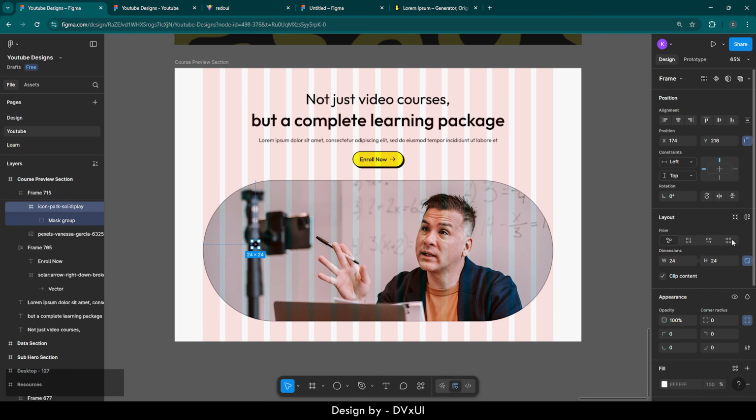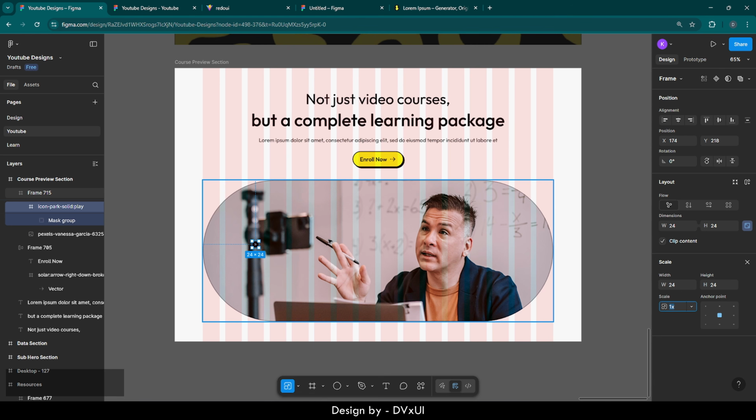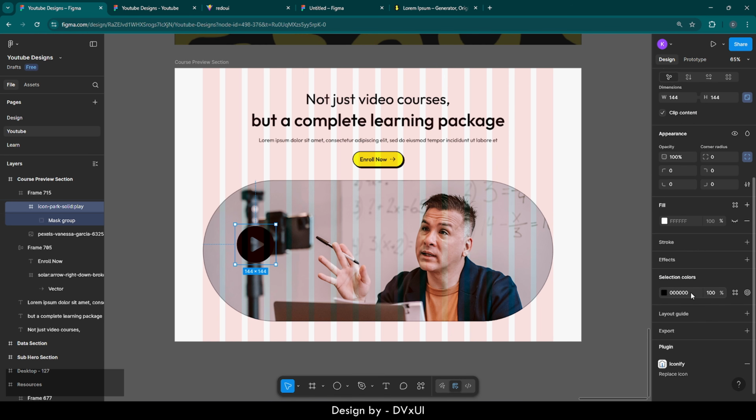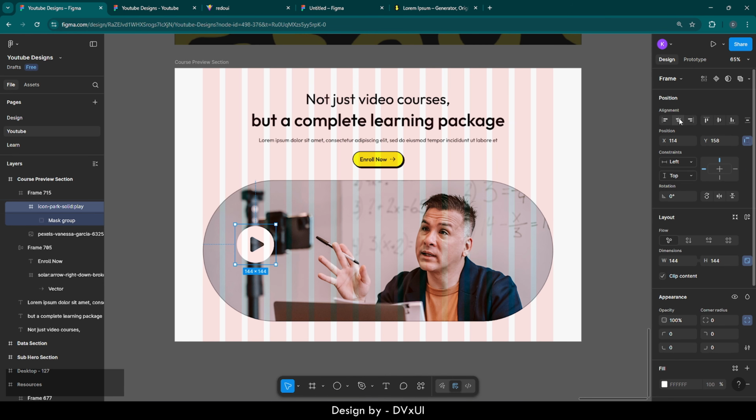Currently it is 24 by 24. We need to change the dimension. And again, as I said, we need a scaling tool. So now here, what I'm going to do is, for the width, I'm going to provide 144, and the height will also be changed. Now cross it, make it white from here, put it in the middle.